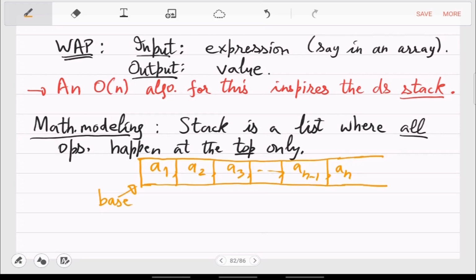Let's call this the base and this the top. In the list you cannot access anything, as the model says it's a list where every operation will happen at the top only. You can either insert at the top, which means that en will be followed by another element, let's say en plus 1. Or if you want to delete something, then when you say delete, en will be gone, so top will become en minus 1.